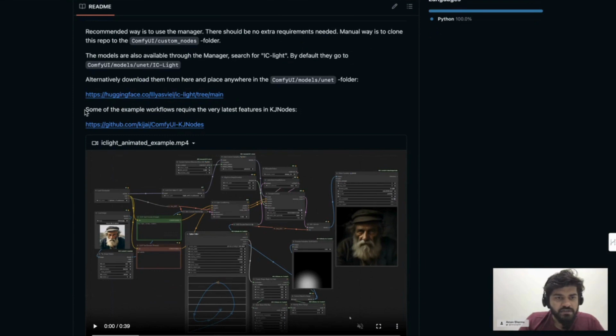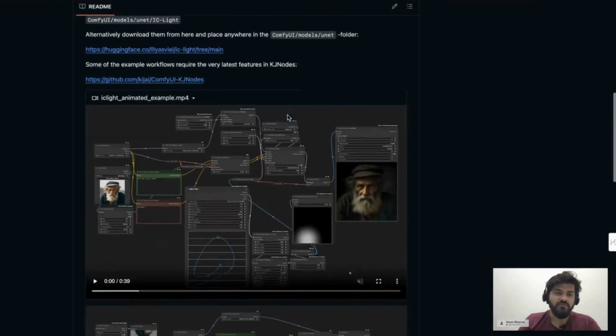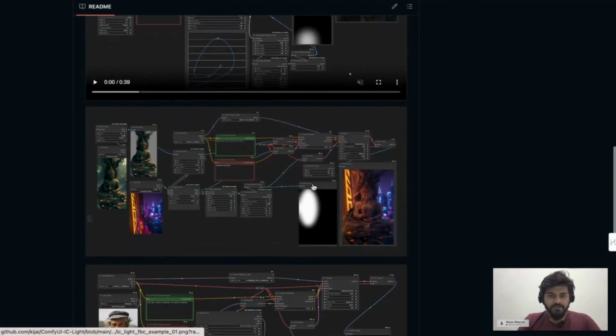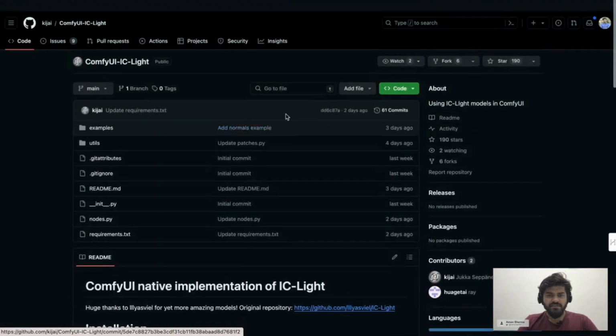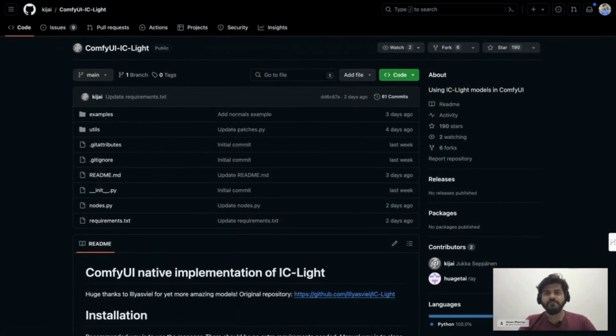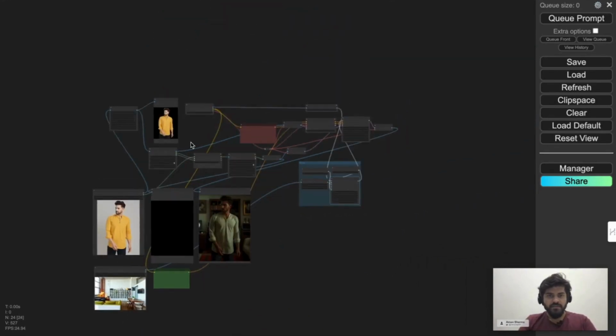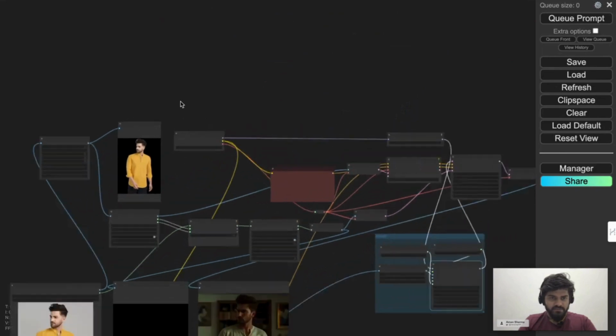They have also specified that some of the example workflows require the very latest features in KJ nodes. So if you try out their example workflows, make sure you have KJ nodes. I also have installed KJ nodes. It is mostly used for this lighting setup. I'll show you that. Let's dig deep into this. I've already set up a workflow which I'll attach in the description of this video. You can go through that, and let's try to see what we can achieve here.